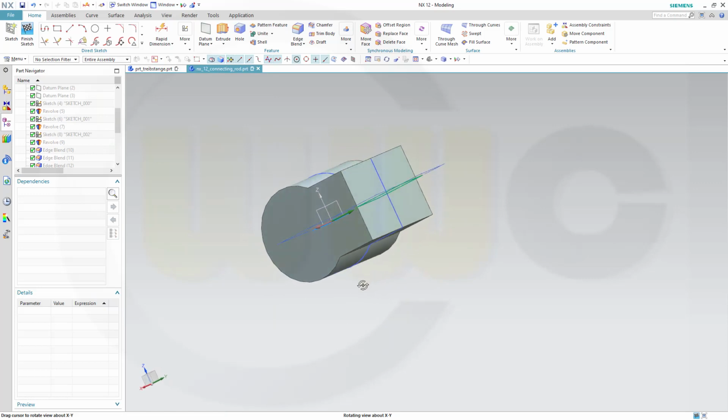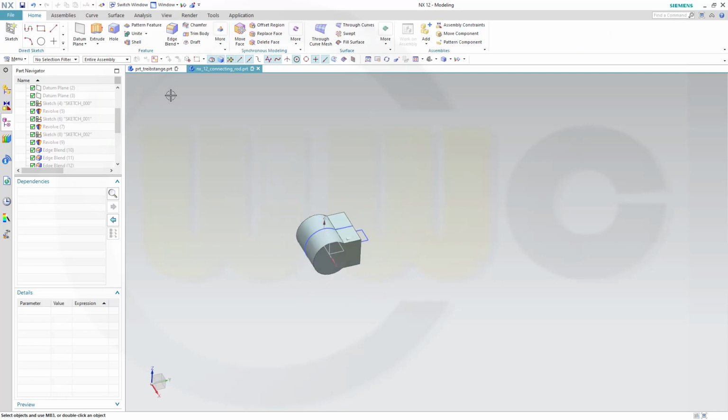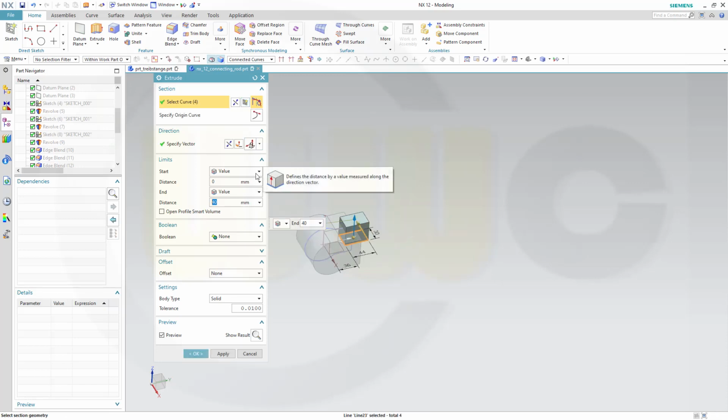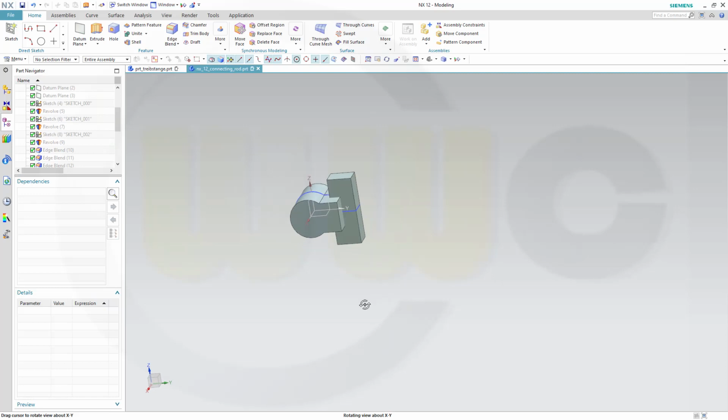Let's make another extrude and make it a new solid. Finish that sketch, make an extrude with that sketch. Make it symmetric, make it none, that would be okay, and make it 110, so go for 60 like this. Boolean is none.